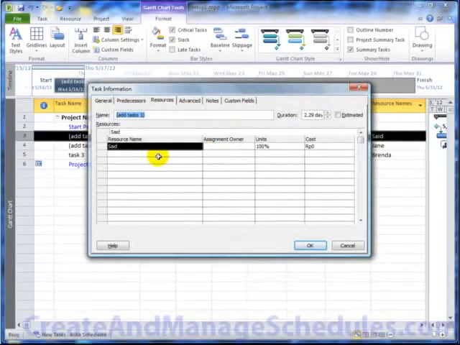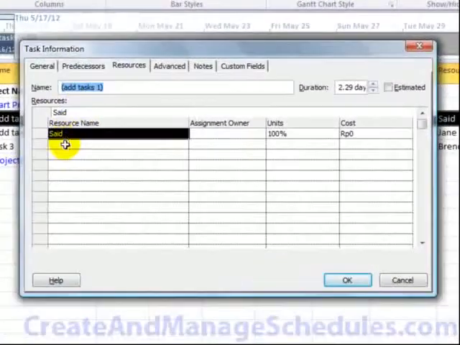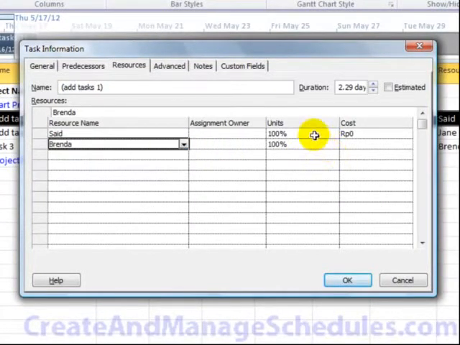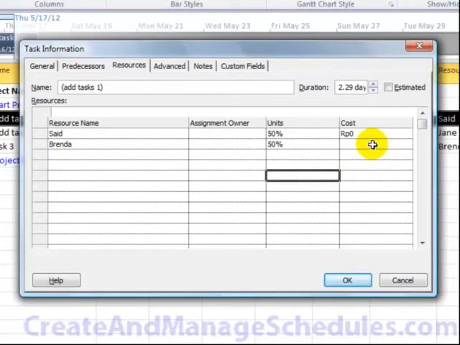Now if I double click on this, I have opened up, I see the current resource. Let's say I want to assign 2 resources to this task, Brenda and Saeed. Let's say they're both working part-time, half 50%. Okay, and so we can assign the allocation of the resources.